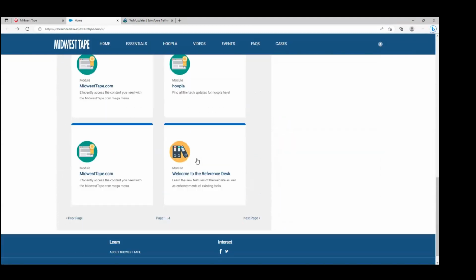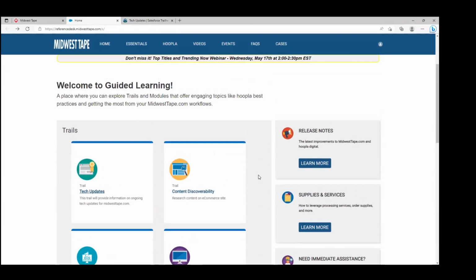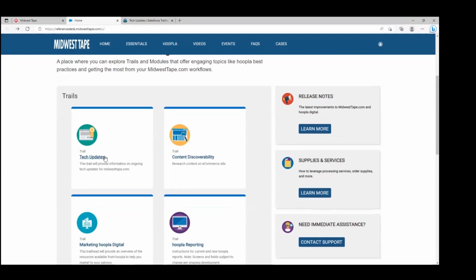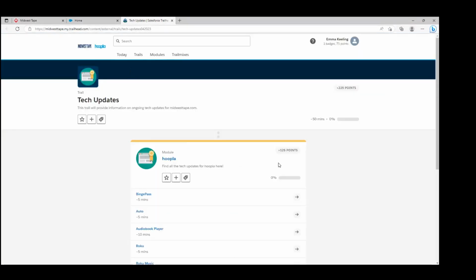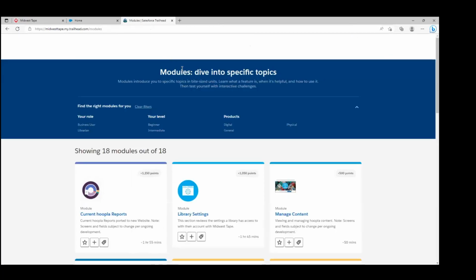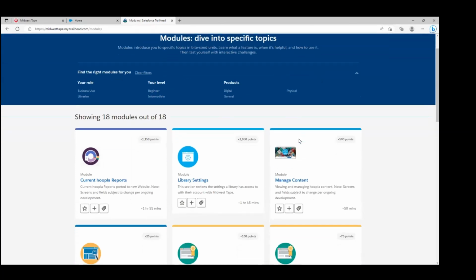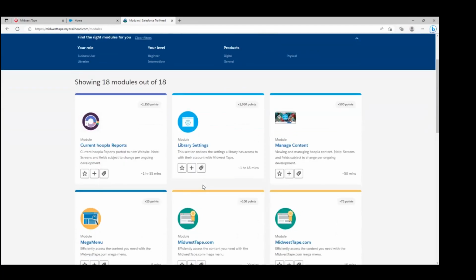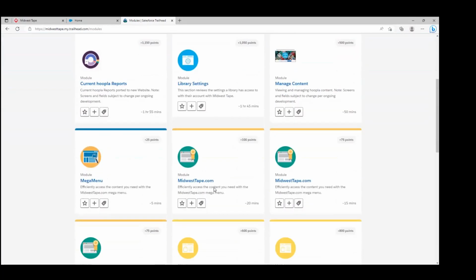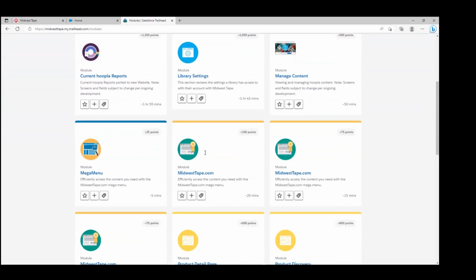So one that I have done, clicking into Trails here. When you click into Trails, like I said, it's going to take you into another browser, and you're going to see these different topics up here. So like any modules that you have, if you want to really spend some time digging into a specific topic or part of the website, you can do that.